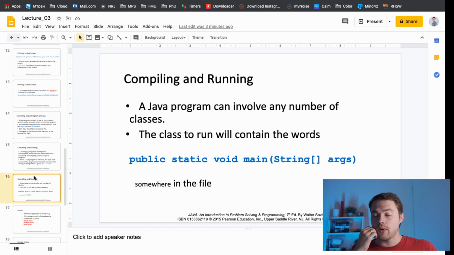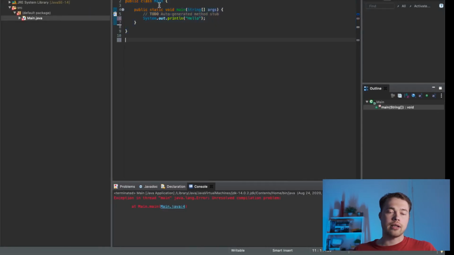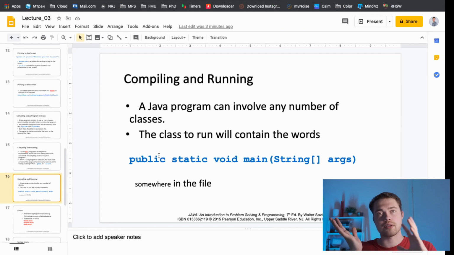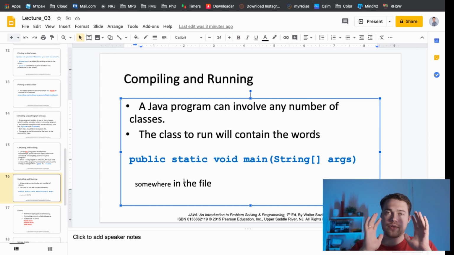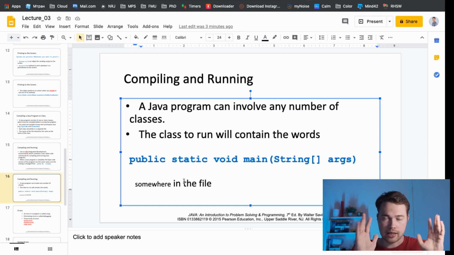A Java program can involve any number of classes. So it's possible to have not just one file, main.java, but dozens of them. And usually, in professional software development, you would have hundreds or even thousands of them. The class to run will contain the words public static void main somewhere in the file. That's super crucial, super important. It's one of the things you should memorize, and it should become your muscle memory.